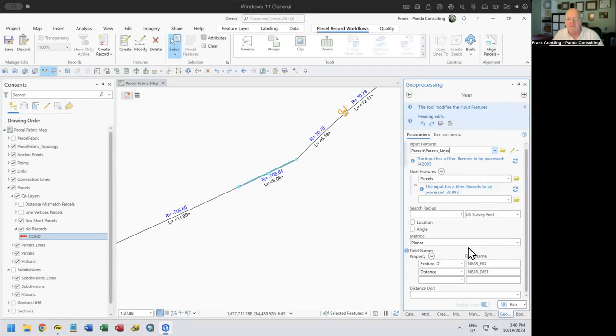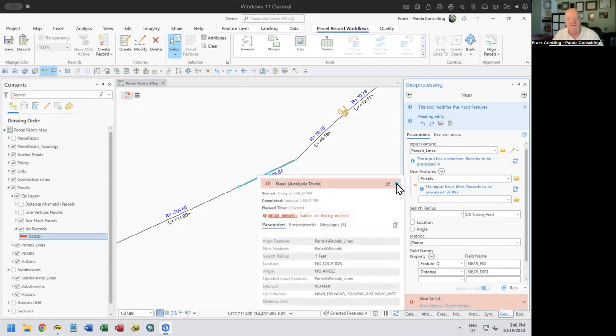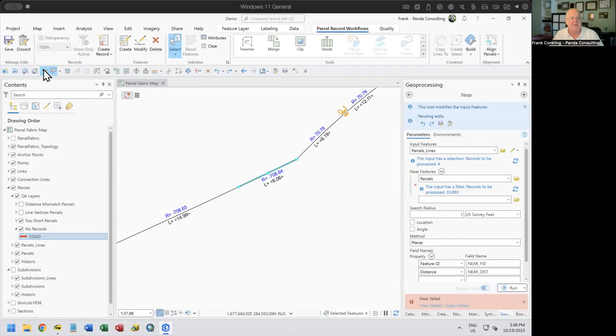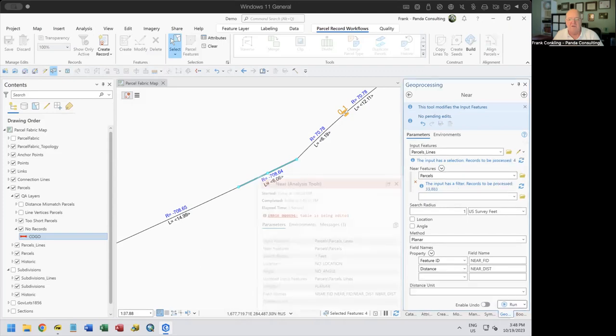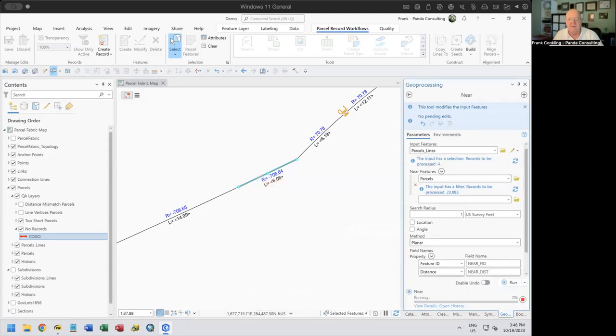All right, let's go ahead and do it and tell me what polygons these things are next to. Yeah, it's going to tell me it's being edited. All right, so let's stop editing. Let's go ahead and save these edits in here. So what this tool will do is it will allow me to analyze my lines and figure out which ones they're close to.